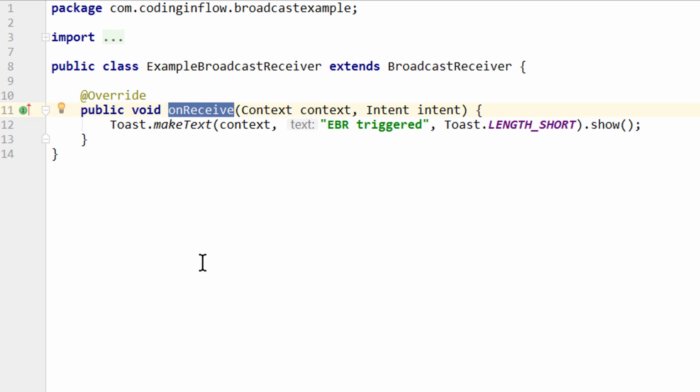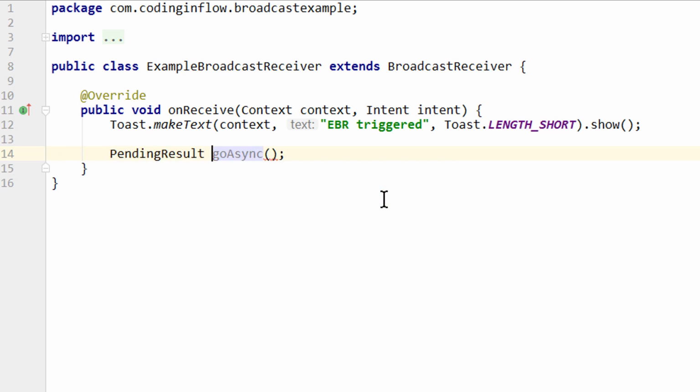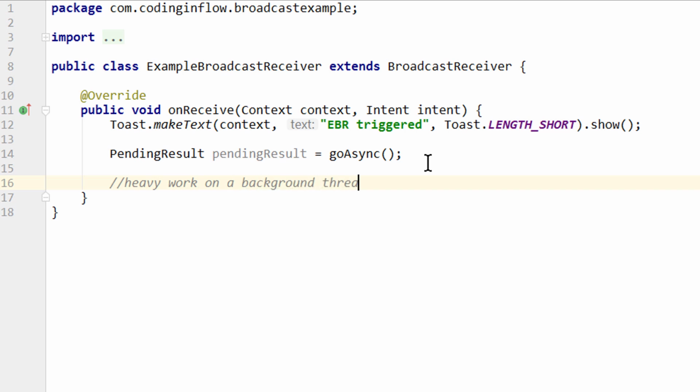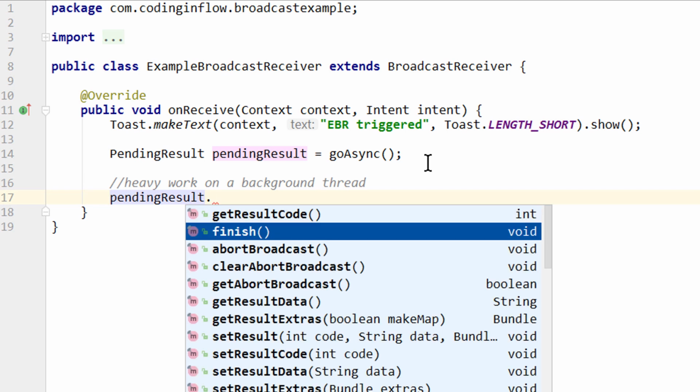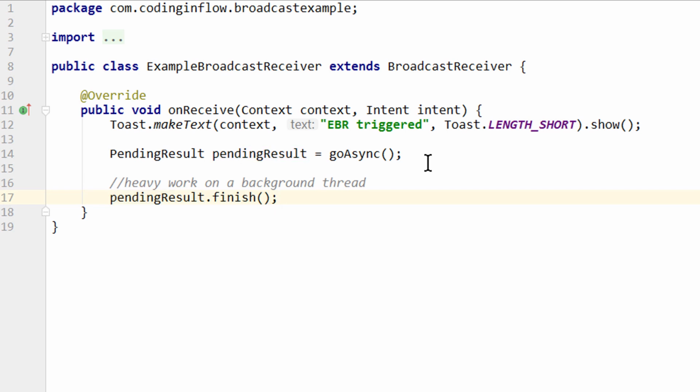But we can tell the system that we need a bit more time, even after onReceive returned, which is pretty simple. Before we start our background thread, we call goAsync. And goAsync actually returns something, and that is a PendingResult. Then we start our background thread and do the heavy work on it. And from within this background thread, we call PendingResult.finish once we are done. This way we tell the system that our work is over and it can recycle this receiver.